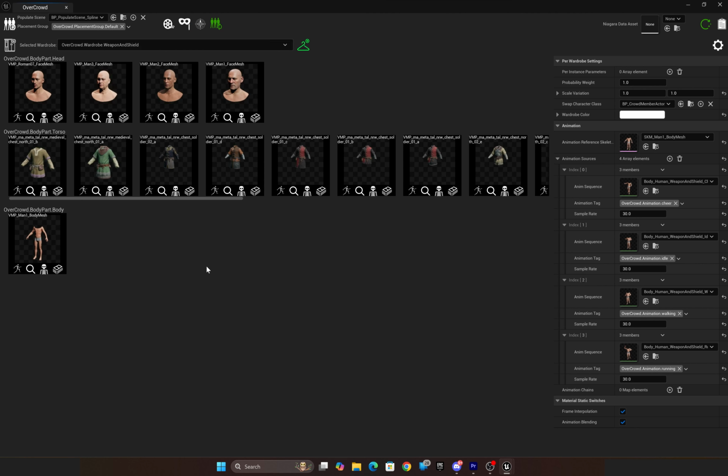Okay, and as I mentioned, that baking process can take a while depending on how many meshes you have in your wardrobe, how many animations you have over here, and of course the specs of your machine. It can also just take a few seconds as well. Anyway, now that that's done, why don't we go and test out our crowd really quick. Let's spawn it in and see how everything is working.